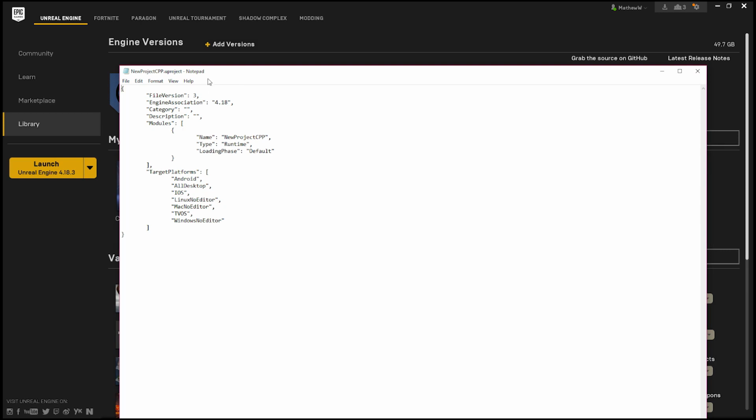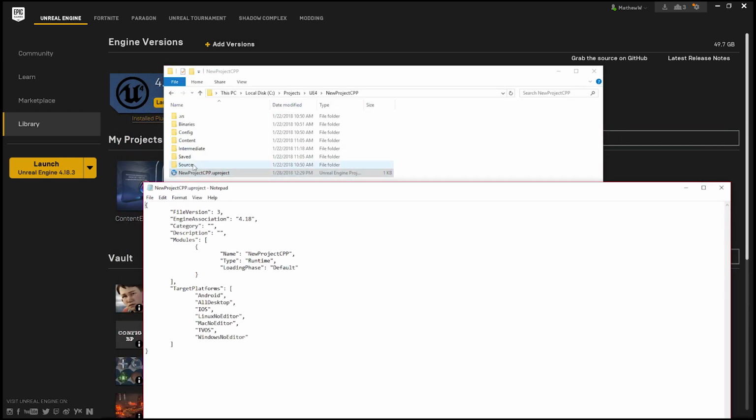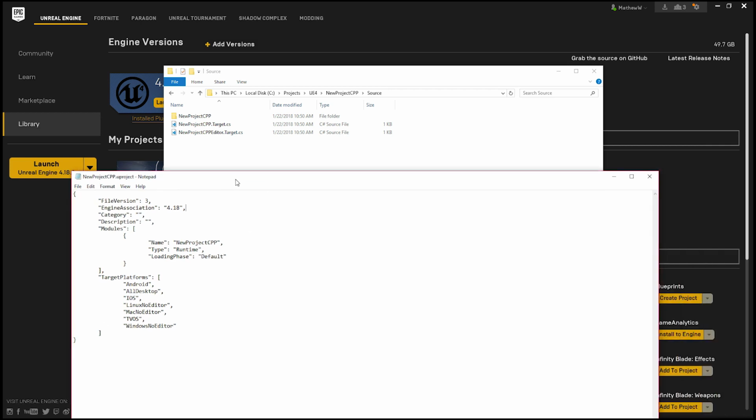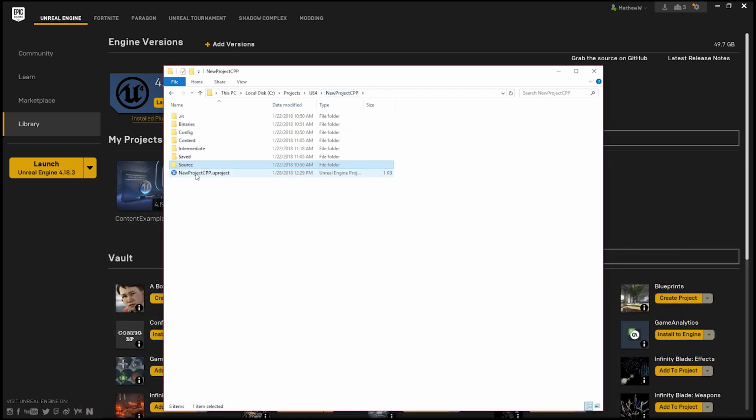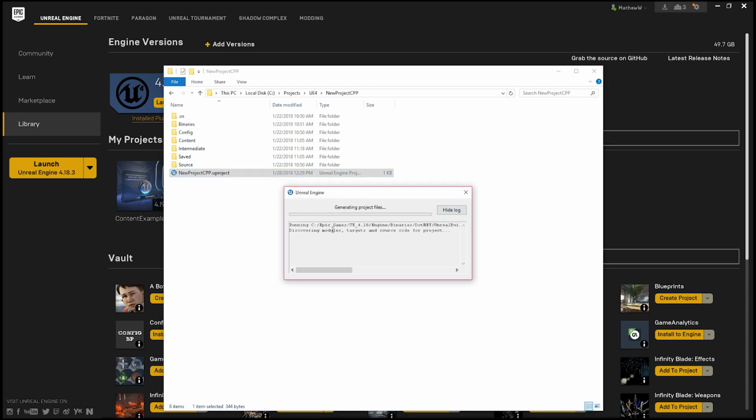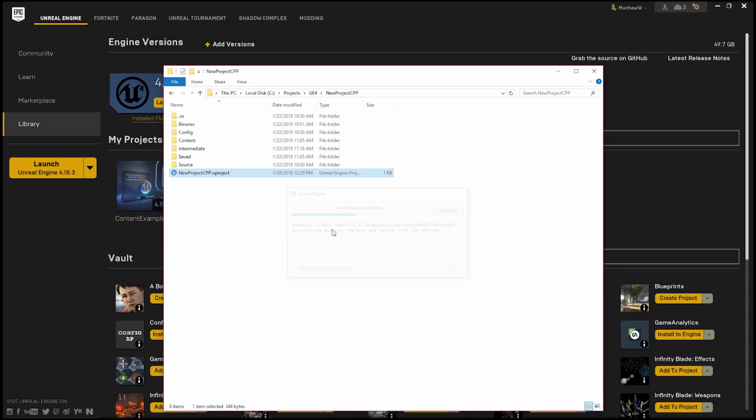We have our modules. That tells us which source code we're going to associate with this project. You can see new project CPP, new project CPP. So this allows us to compile those modules when we create the solution file. And we can see the platforms that it targets. So if we go back, we can right click and generate Visual Studio files. It's going to go through, grab any modules, any targets, any source code associated with the project, create our solution file, and then we'd be able to open that up with our Visual Studio version that we have chosen.